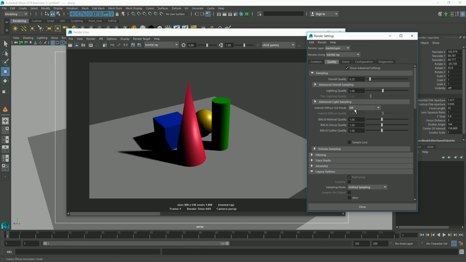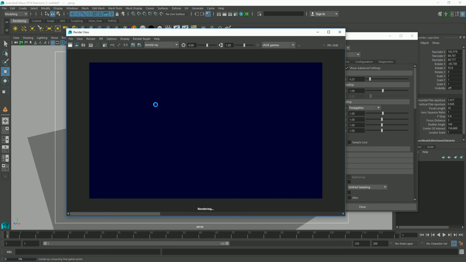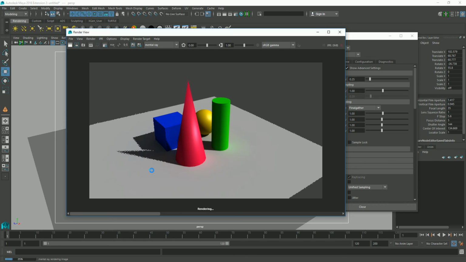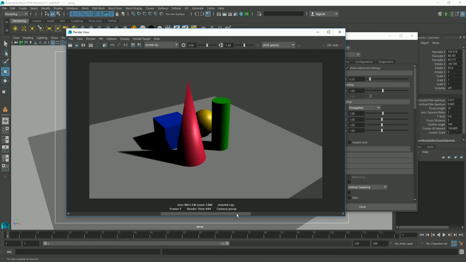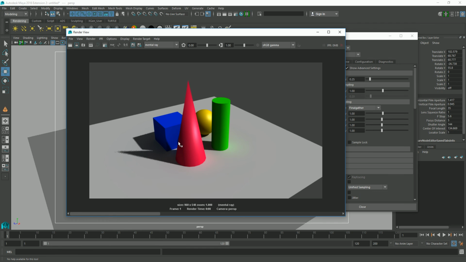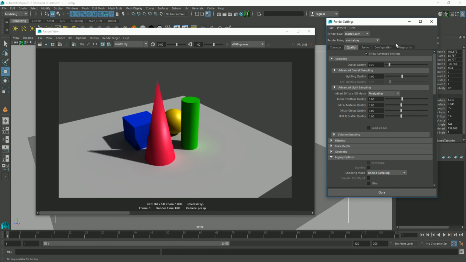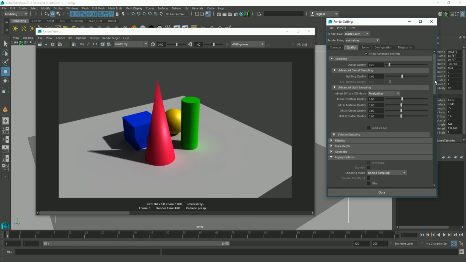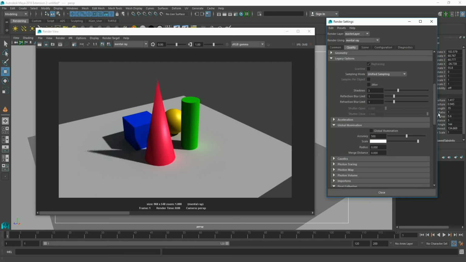Now here the Final Gather is on, and with this option we are going to take another render. And now you see here is without Final Gather and here is with Final Gather. Now here you will need something to control it manually.